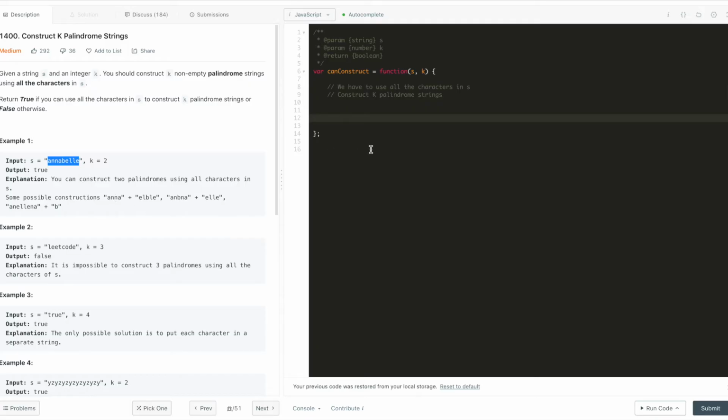Alright, so now let's take a look at what we need to do here. These 2 points, that we have to use all the characters in s and also construct k palindrome strings, are very, very important. If you don't understand the question correctly, you may end up trying to generate all the possible combinations of the palindrome strings, which won't work. So take a look at the two constraints: use all the characters and construct exactly k palindrome strings.